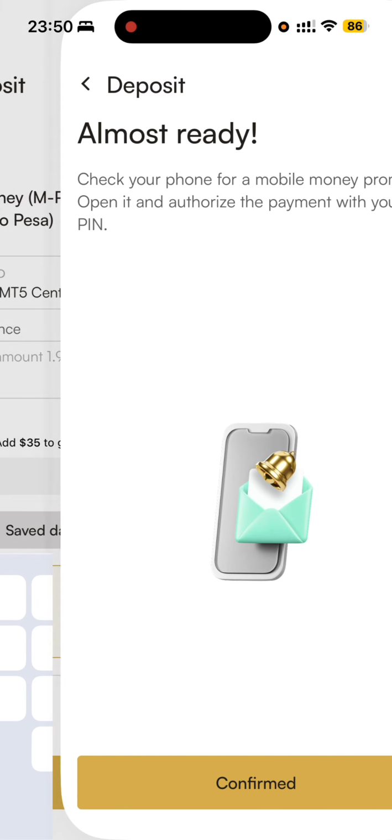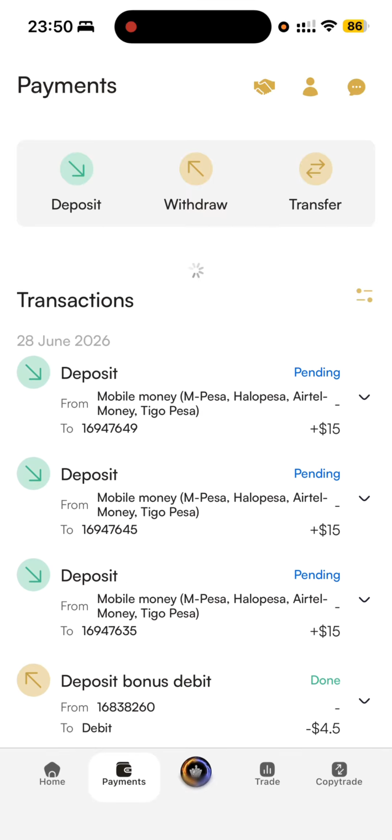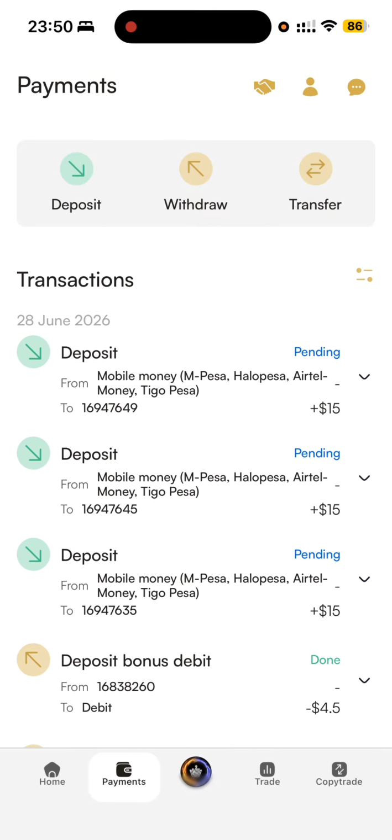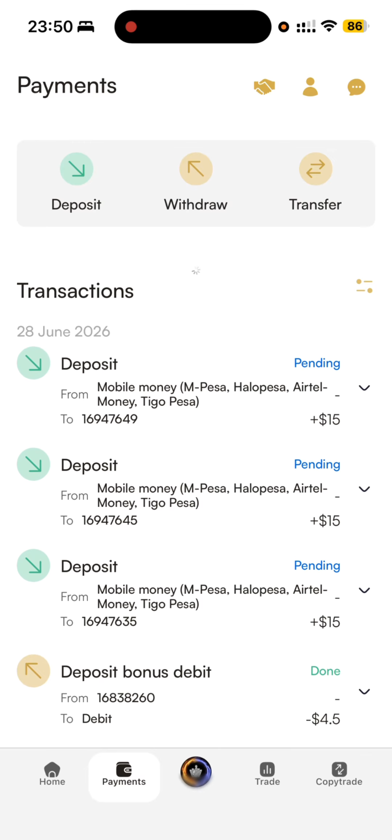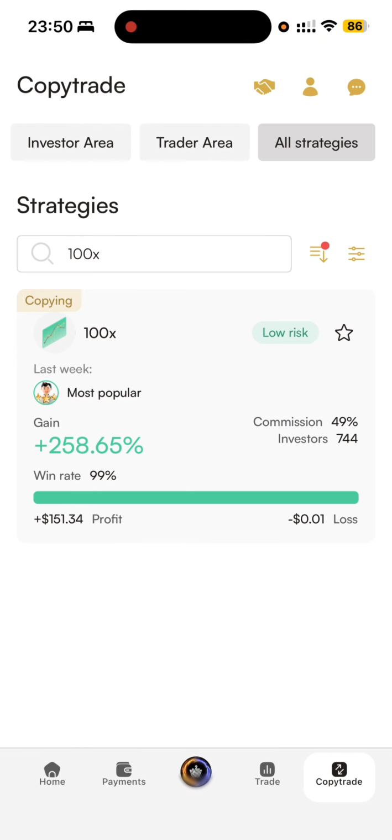I guess even the last one I deposited 15. So let's wait for confirmation here. Let's wait for confirmation message. Okay. This is taking longer than usual. Okay. I think I will get message very soon.